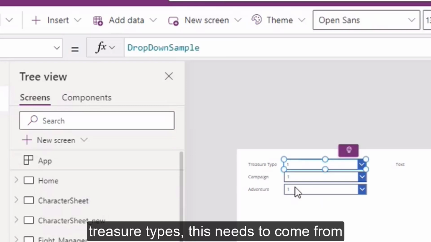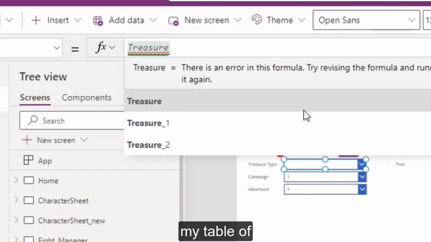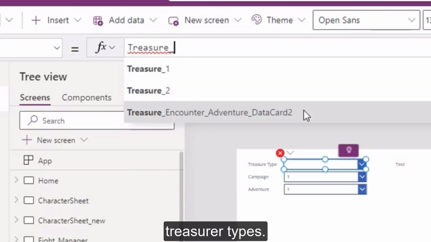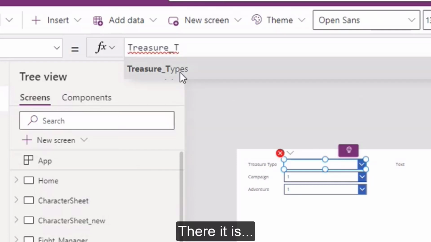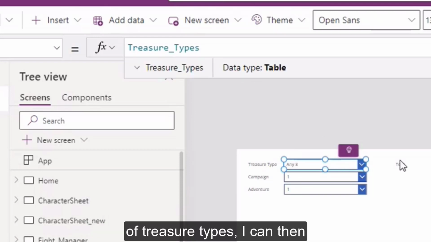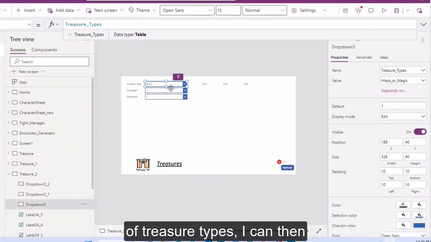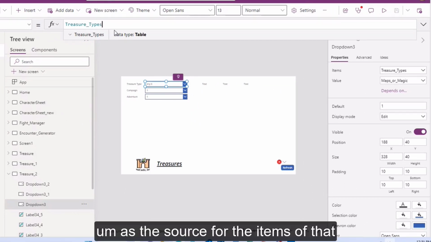This list here of treasure types, this needs to come from my table of treasure types. There it is. Okay, so after I've added the data source of treasure types, I can then use that table as the source for the items of that drop-down list.